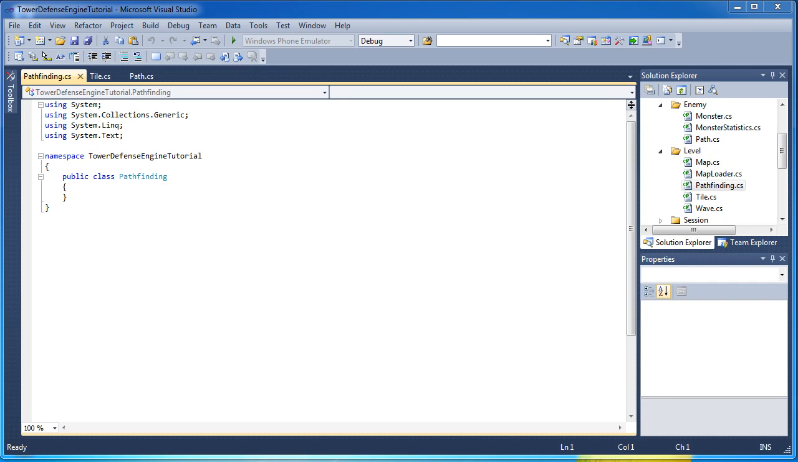Last tutorial, we created the tile class and got that all ready for our path and pathfinding classes. Now, in this tutorial, we're going to talk about the pathfinding class. All the pathfinding class is responsible for is having the A-star algorithm in here. This is going to be an incredibly short tutorial, because I'm only going to briefly discuss A-star in general.